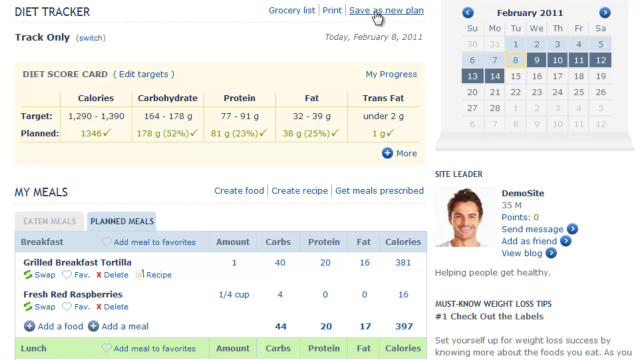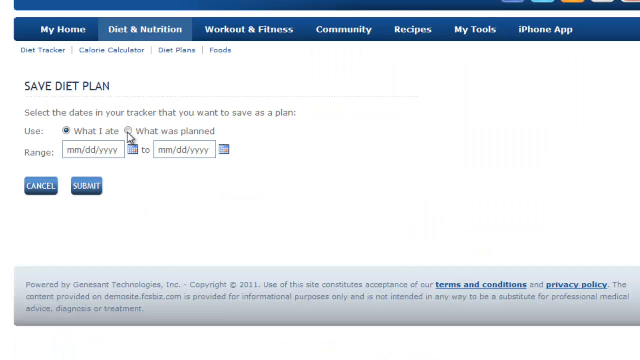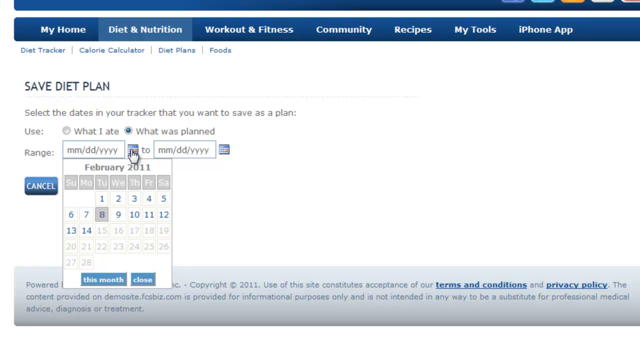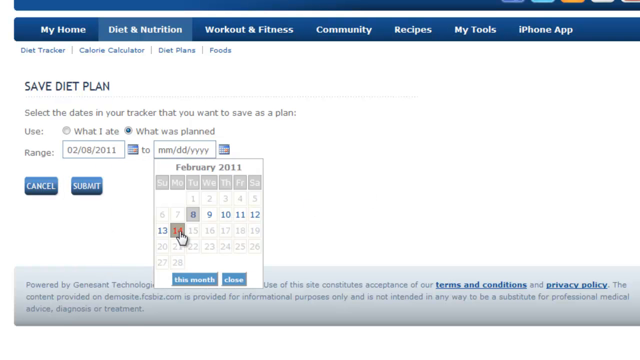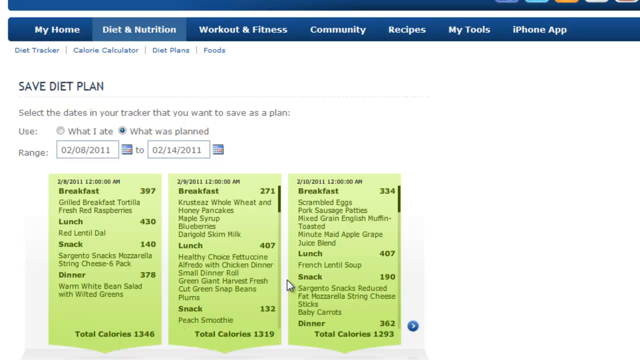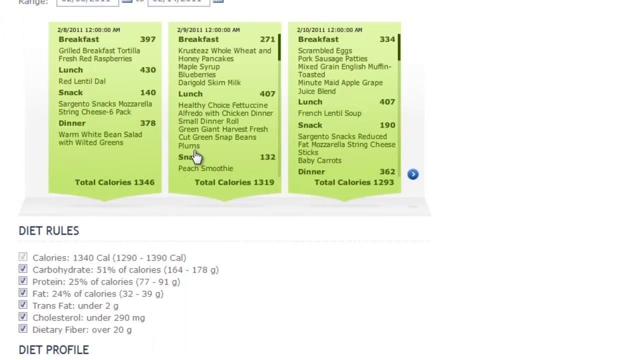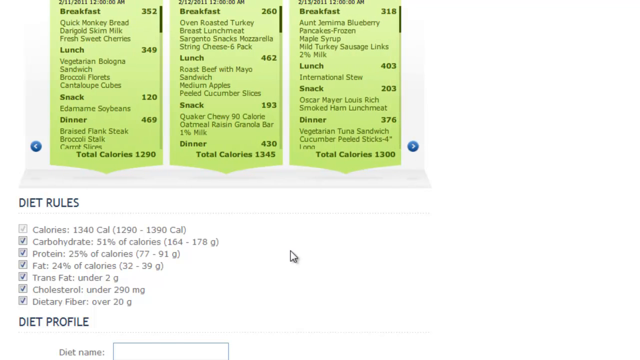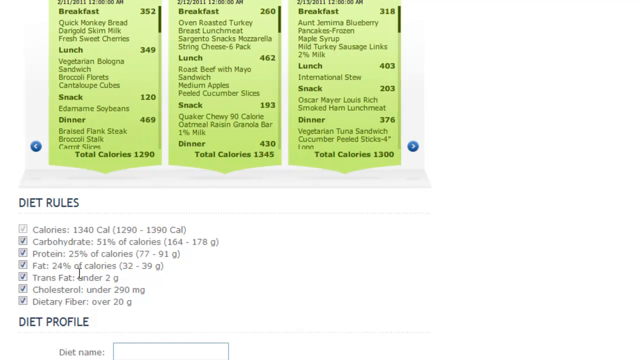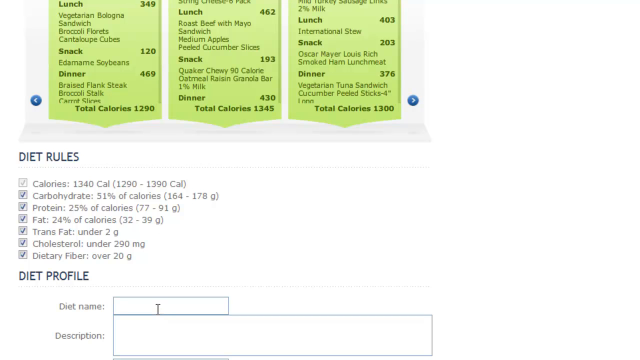Then you simply go up here and click Save as a New Plan. We're going to take the meals that were in the planned part of the diet tracker. Choose the dates that you want to include and hit submit. You can now see the meals that are in your diet plan. Here are the diet rules that we set up for this diet.